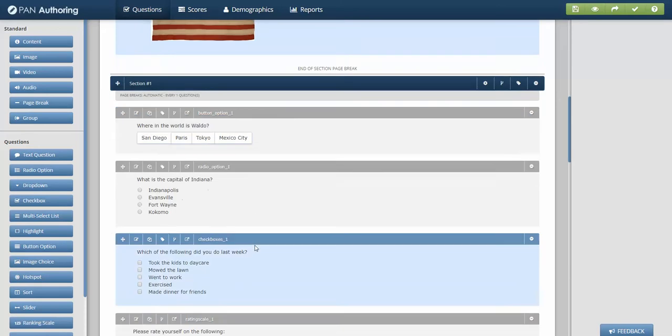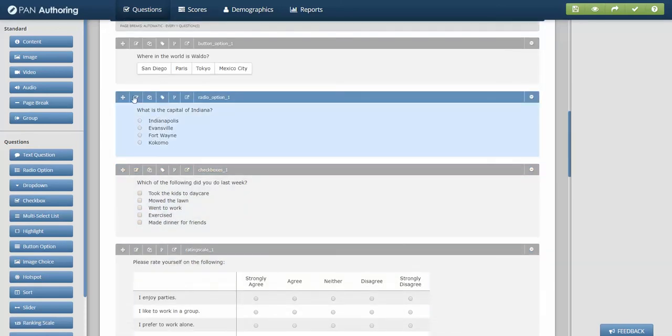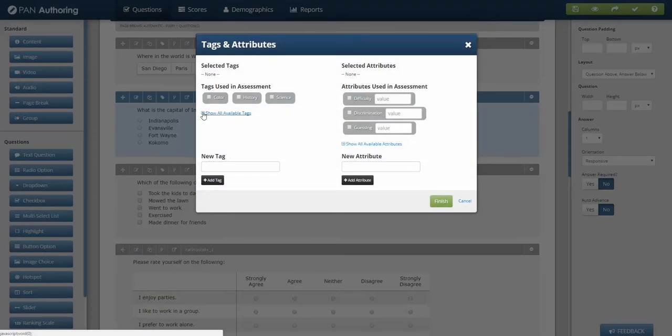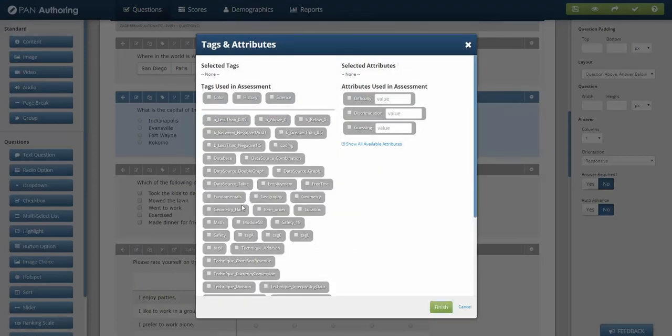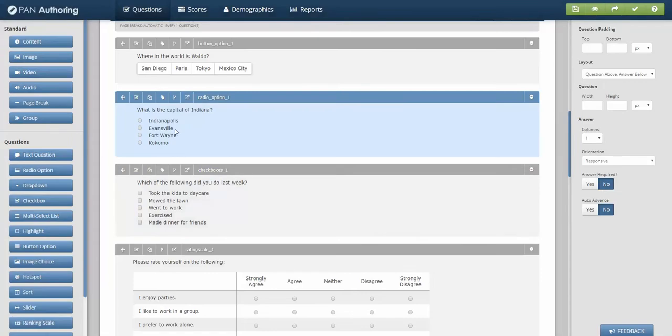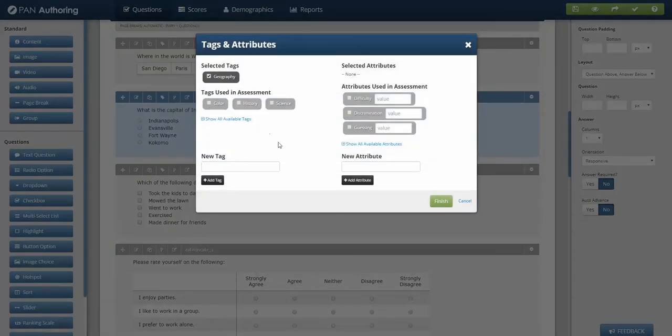I'll just do one more for another item. So let's say this is a geography item. What's the capital of Indiana? So I can go in and find a geography tag, which I've probably already created right here, and I can grab that tag, hit finish, and now for the what's the capital of Indiana, I have it tagged as a geography item.